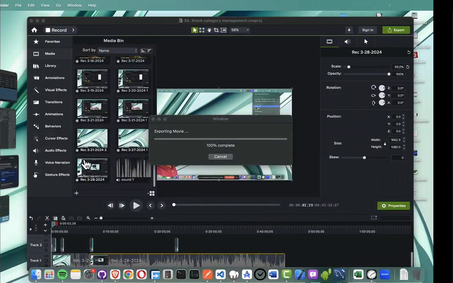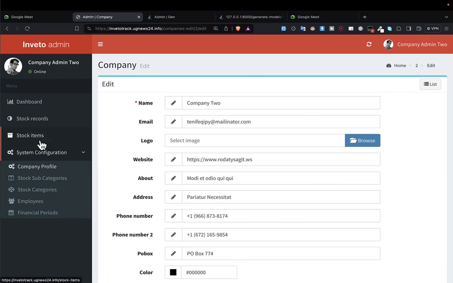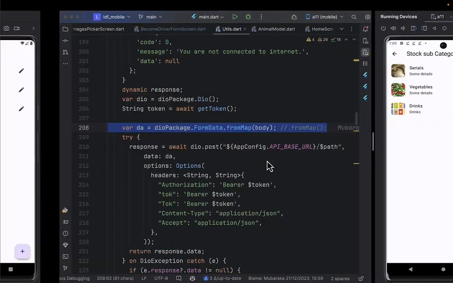Okay, so we meet in the next lecture, where we are going to look at the stock items and then stock records in the lecture next week.